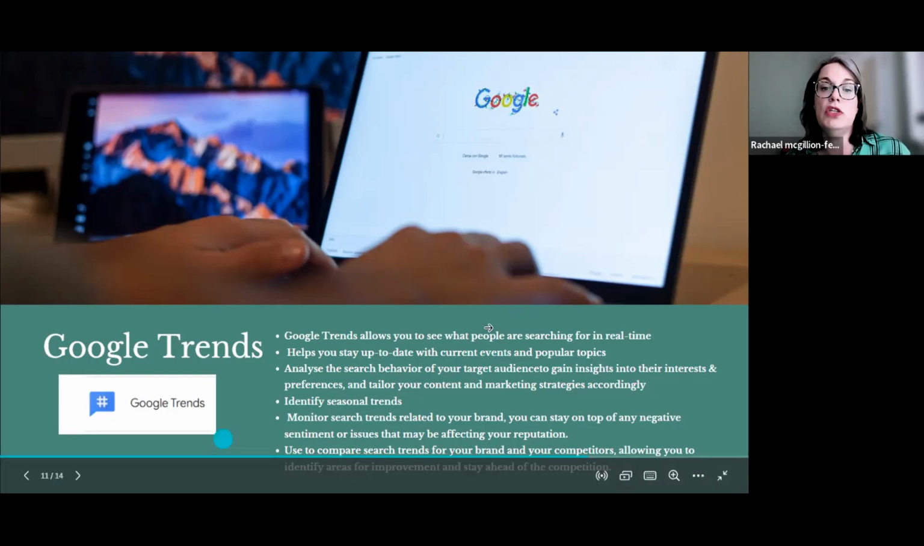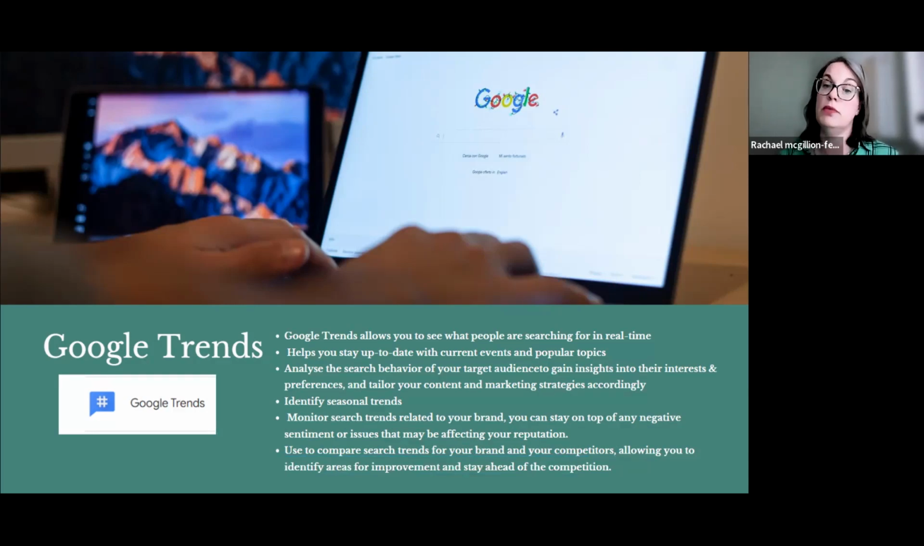And you can use it to compare search trends for your brand and competitors, allowing you to identify areas for improvement and stay ahead of the competition. So with things like that, and actually you'll see from the next video that I've done, you will see what people are searching for, and the graphs will show how many people are searching for certain phrases over time.